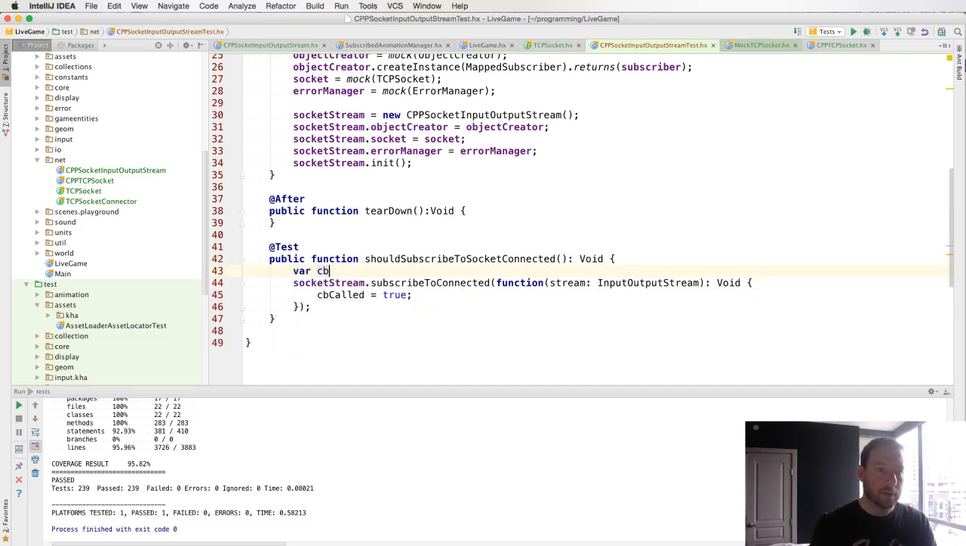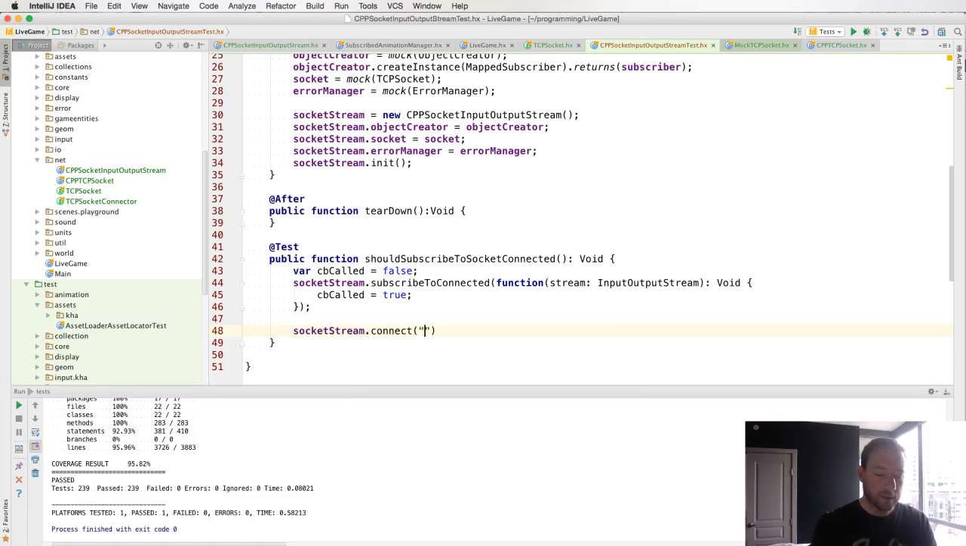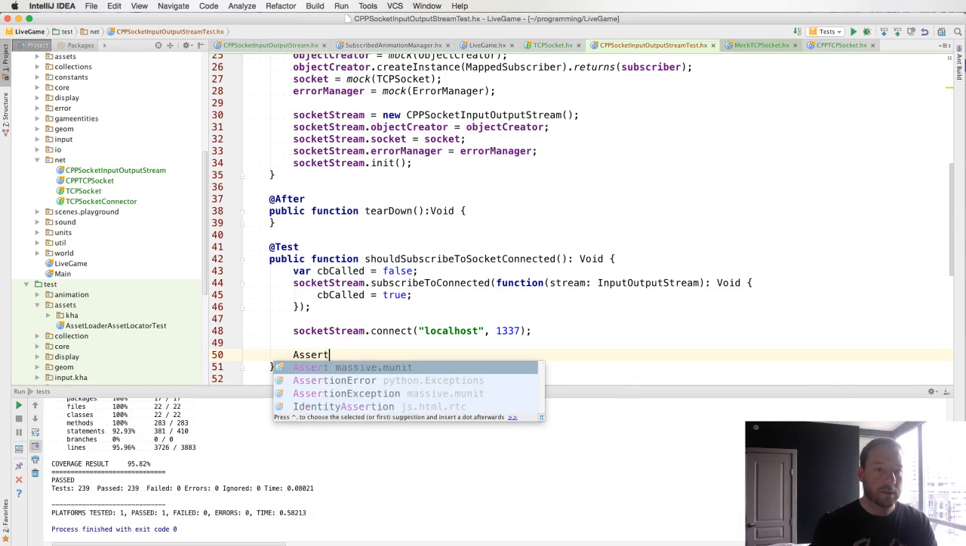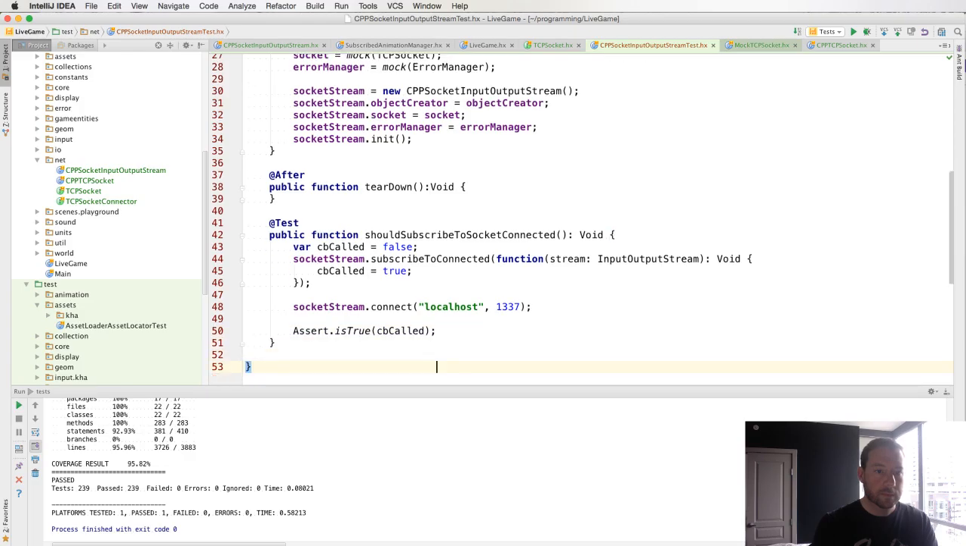And in the CPP input output stream test, we have a bad import. So it's definitely building. And now we actually have our test setup ready to go. So what we'll do is we'll do socket stream, subscribe to connected, callback.